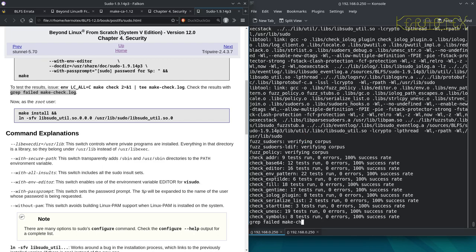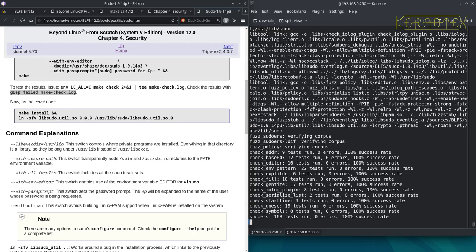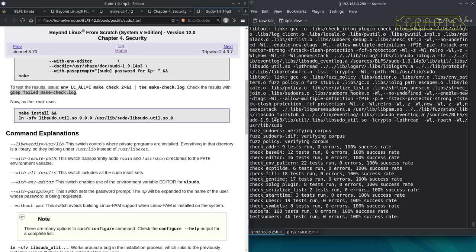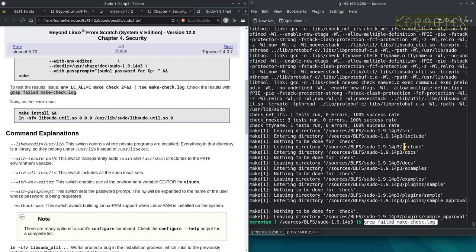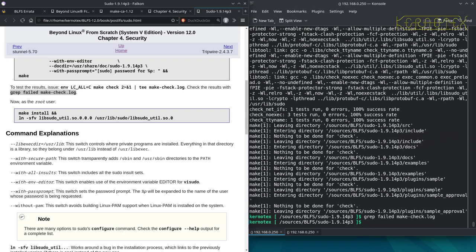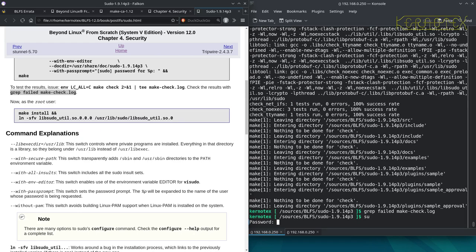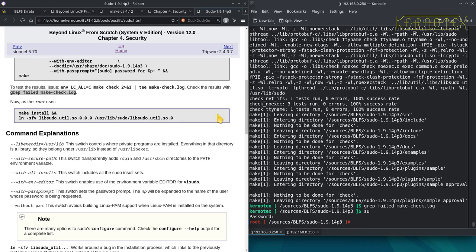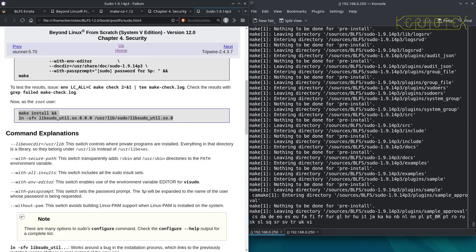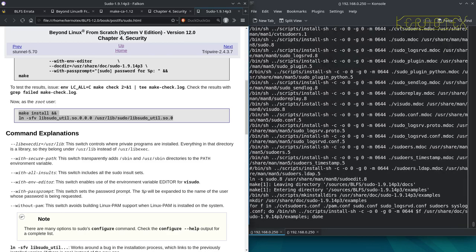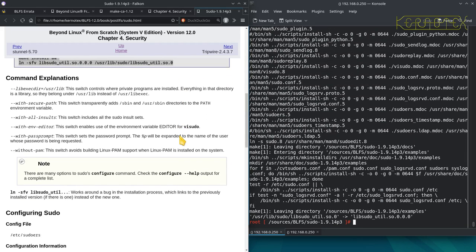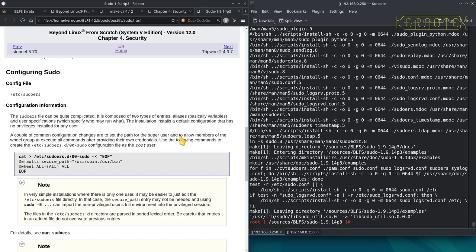Oops, thought that'd finished then. Okay, now it's finished. Let's paste it in. And there's no output, so that means it's all worked okay. Su, become the root and install it. And that's done. So configuration.